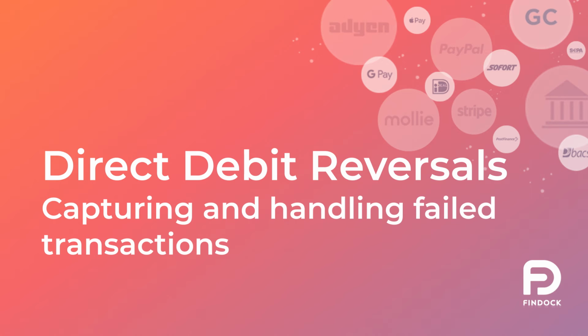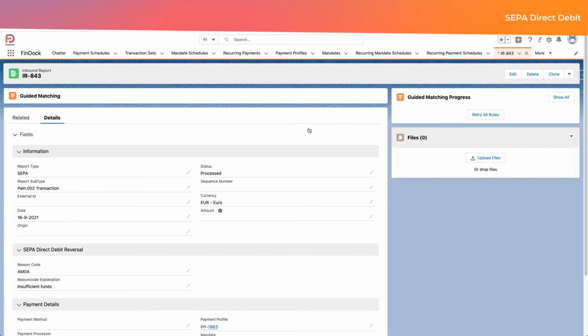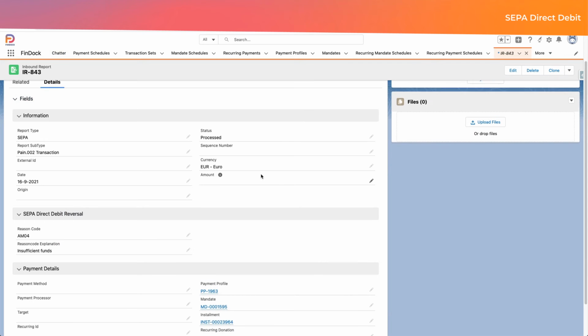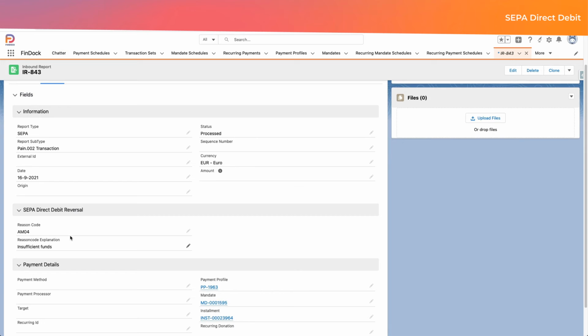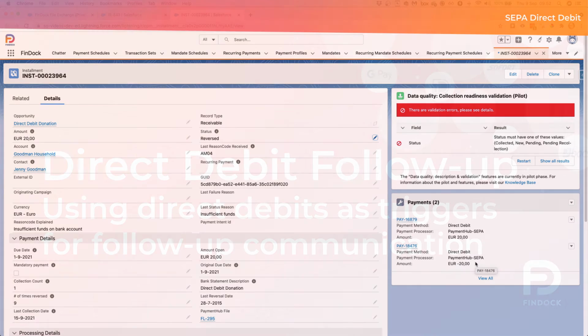In an ideal world, the direct debit process would end here, but unfortunately, not all transactions will ultimately be successful. To process these failures, Findoc is able to process the PAIN 002 report provided by the bank in order to mark transactions as reversed. In this example, the affected transaction couldn't be collected due to insufficient funds, indicated by the supplied reason code.